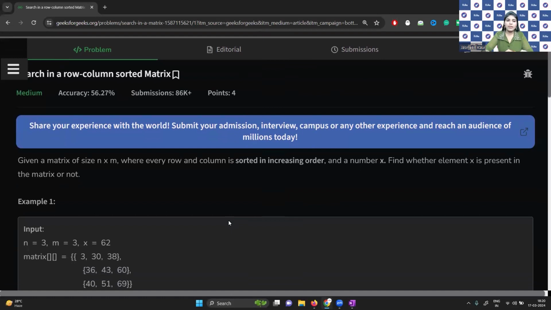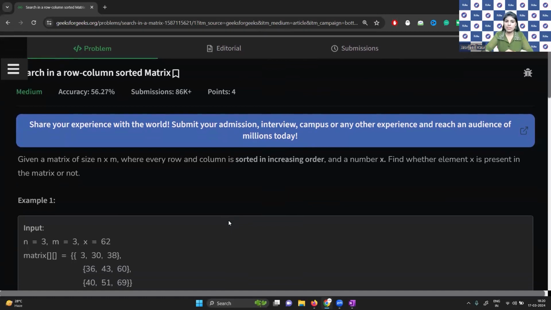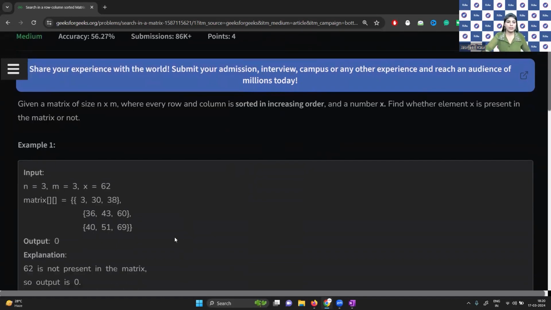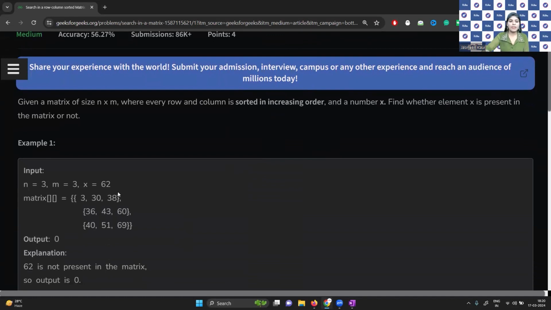The question is, given a matrix of size n cross m, where every row and column is sorted in increasing order and a number x, find whether element x is present in the matrix or not. So we are given this example. Here we are given x as 62. We have to search if 62 is present here or not. If 62 is not present in this matrix, we are returning 0.